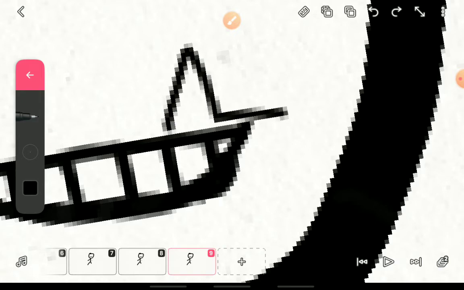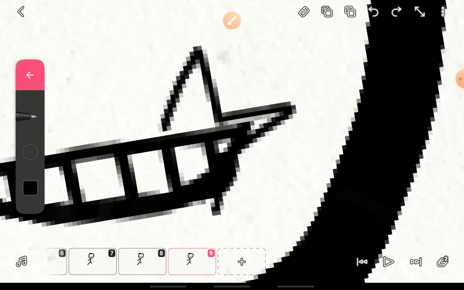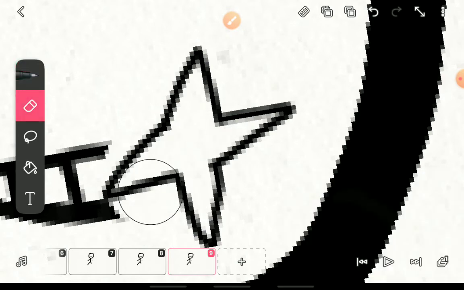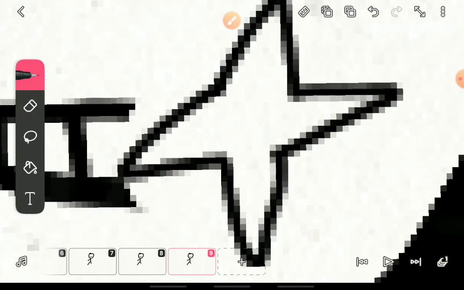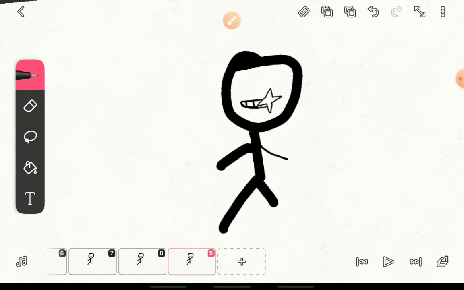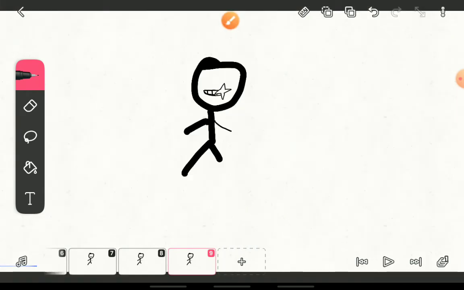Okay, so I do it. I want this one. I want to rub out the thing behind it without rubbing the star. I go to layer 1, and I just rub it out. Now I can just add the details again, and then boom.